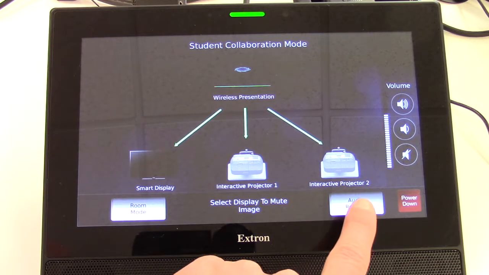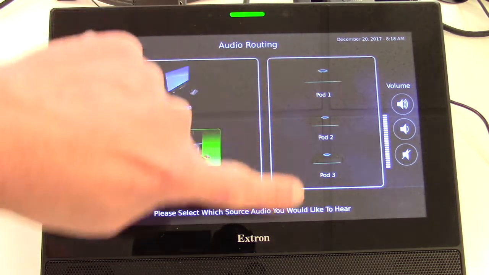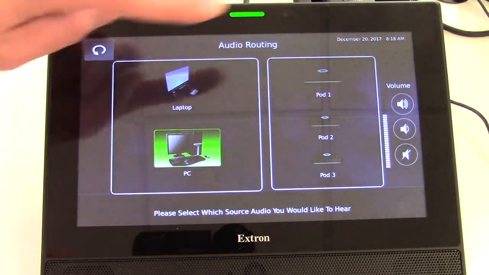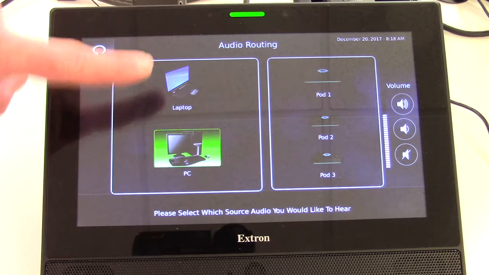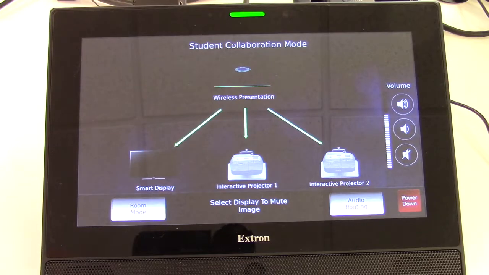The audio routing button on this display lets you choose which device in the classroom you're going to send audio to the speakers in the room. So it could be one of the pods if a student had something they wanted to share, a video or something along those lines. Or it could even be the laptop in the room or the PC. That will send just the audio signal to the speakers in the room. If I hit here, I can return back to my main screen.